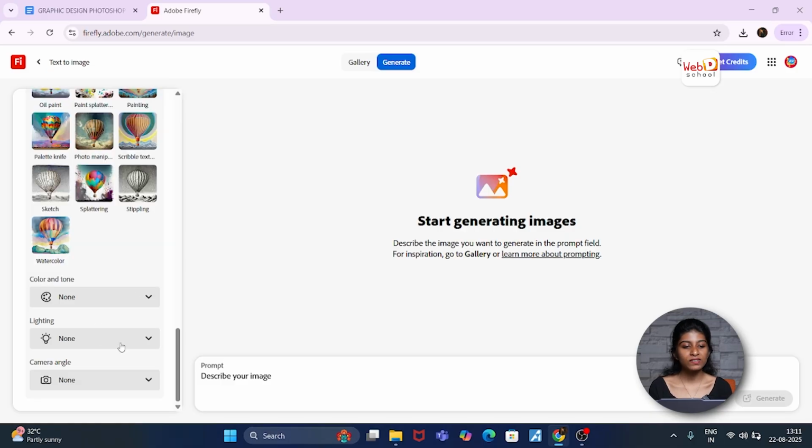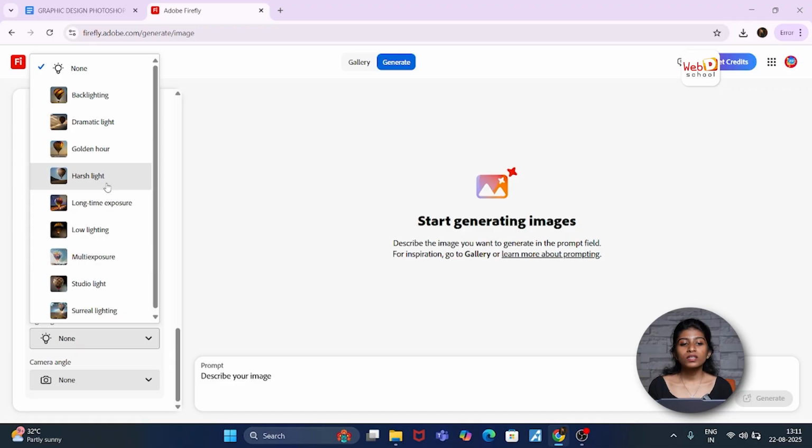And the next thing we have is lighting. Here you have a preset of lighting as well, so that you can choose any kind of light settings which comes to your mind for your image generations. For example, if you are going to create product-based images in a studio setup, you can give dramatic lighting to it, or long exposure, low lighting, etc. You can choose from the presets here.